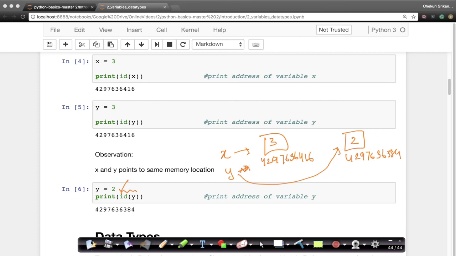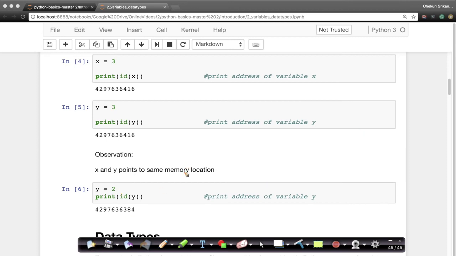So this is done primarily to save memory when you have the same value. Imagine that instead of a small variable here, you have a big variable, a very bulky structure. Then this saves a lot of space.